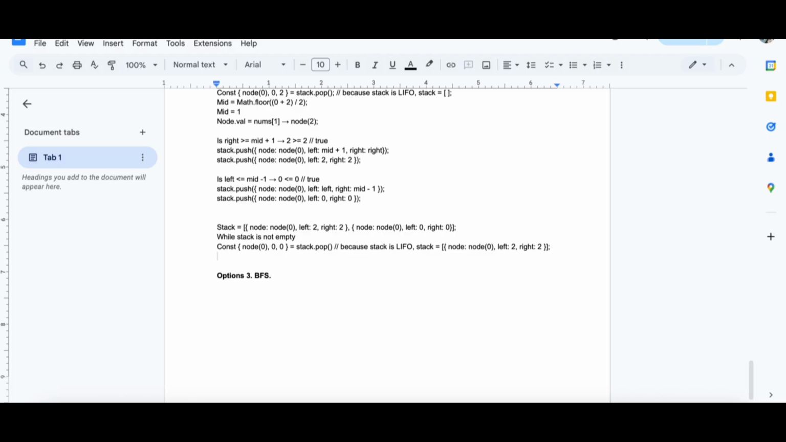Okay. Then the middle, I copy this. It is 0 plus 0 divided by 2. So the mid is 0. The nums at index 0 is 1. So now the root we have 2 and 1. On the first iteration, the root we have only 2, right? So we check the right and left.